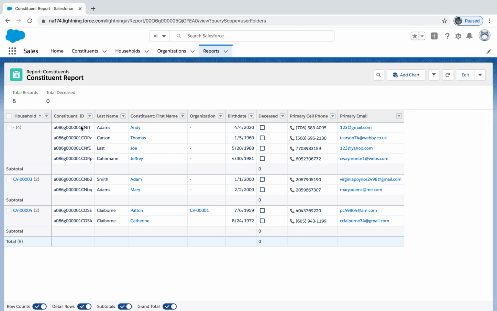So here we have 4 constituents that do not belong to a household, but we do have 4 constituents that belong to a household. The report also lists the names of the constituents, their company affiliations. So for example, this constituent is associated with this organization. It also lists their contact information, their birthday, and just other statistics that are helpful for when the users view the report.